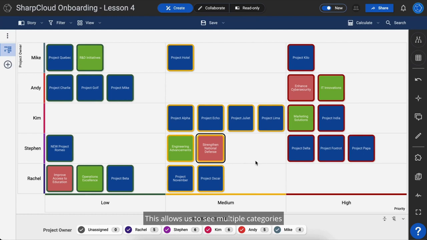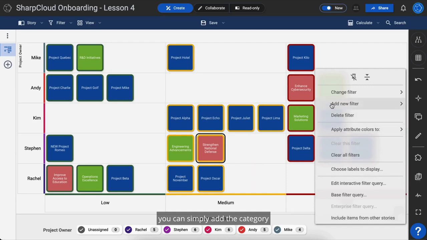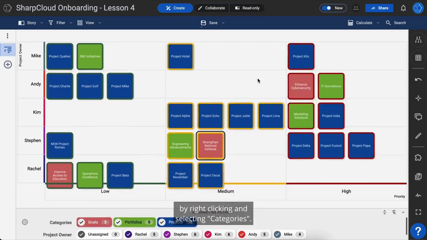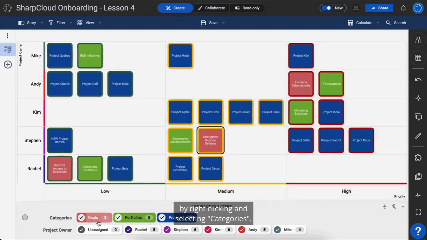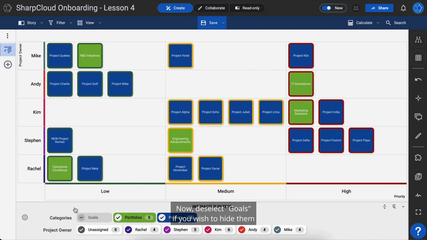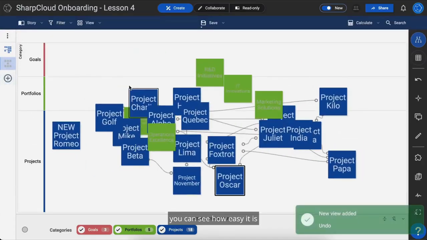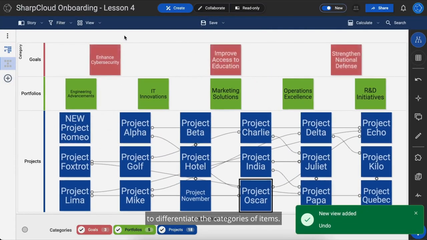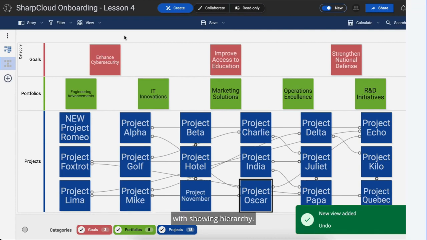This allows us to see multiple categories or data sets in the same perspective and context of the view. If you want to hide the new category items, you can simply add the category as an interactive filter by right-clicking and selecting Categories. Now deselect Goals if you wish to hide them from the view. By adding a new layer view, you can see how easy it is to differentiate the categories of items. This view is particularly helpful with showing hierarchy.